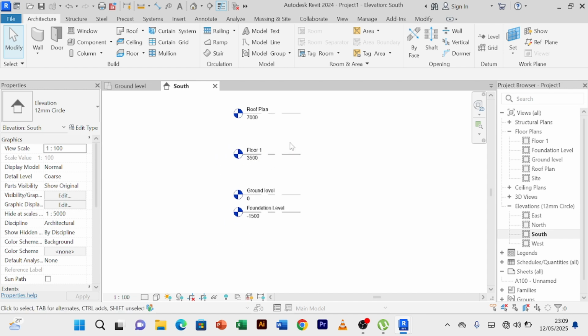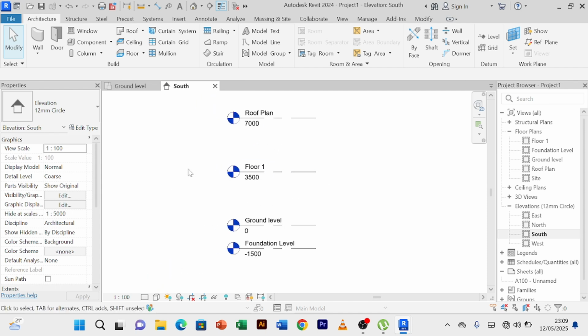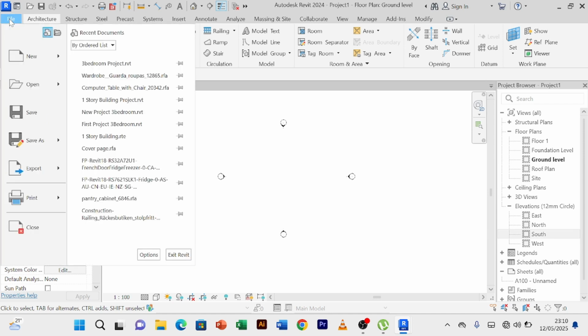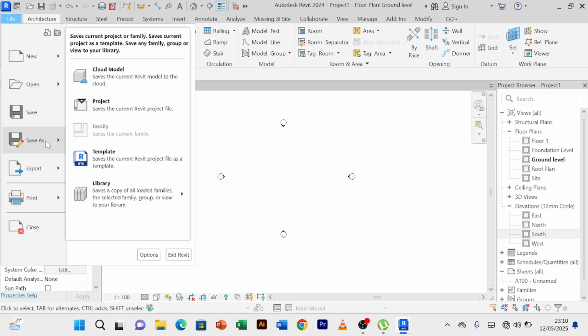So after setting this, we're going back to our ground level here, but then we need to save our file, because in any case we lose it, then we shall start again from zero. So to save it, you just come to your file here, which is at the extreme right side on the top. You click on file, you come to save as. We're going to save this as a project instead of a template. So we're saving our project.